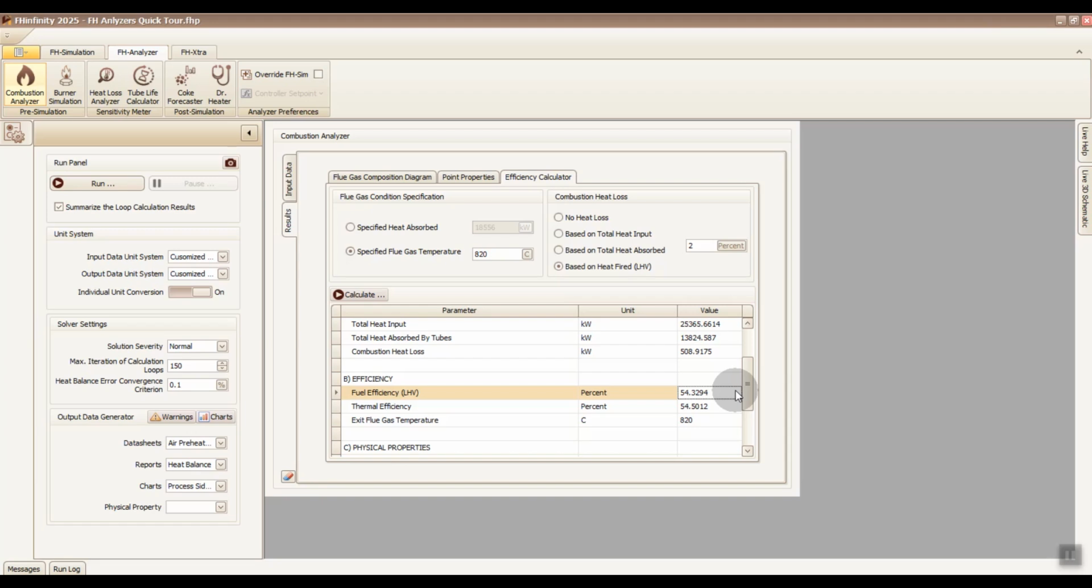This calculator is especially practical for validating daily operational data. For instance, when field operators record heater efficiency using portable instruments like testo analyzers, this tool lets you cross-check those readings against model predictions quickly and with high accuracy.